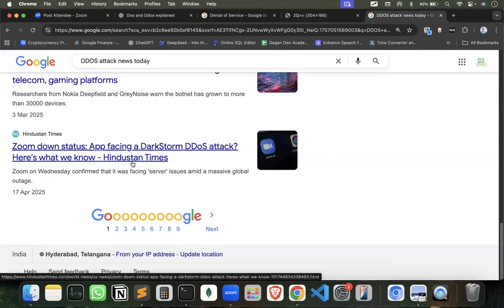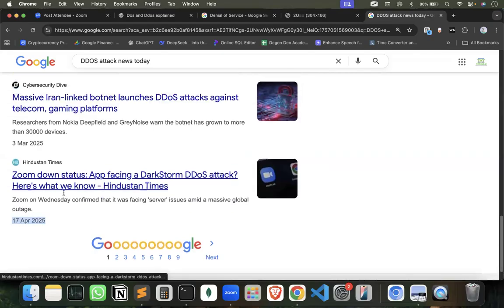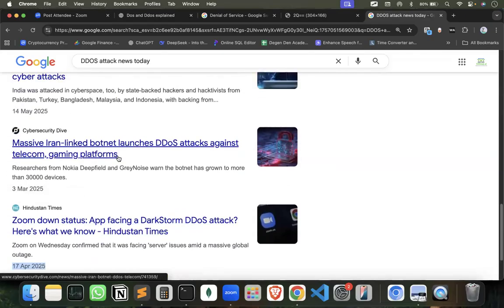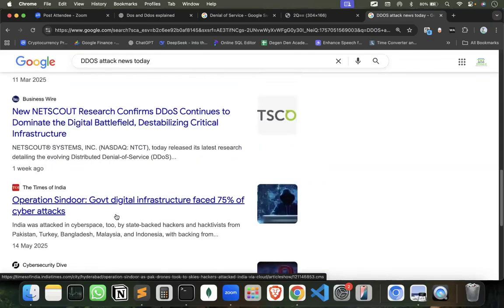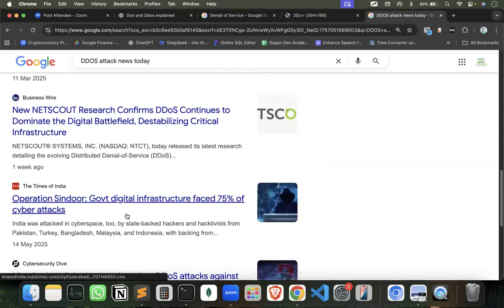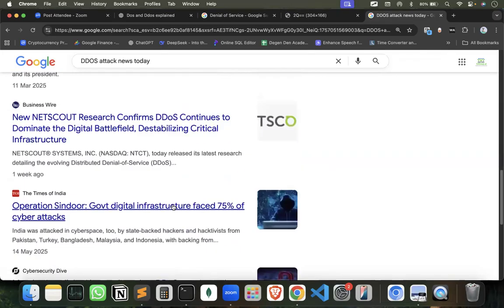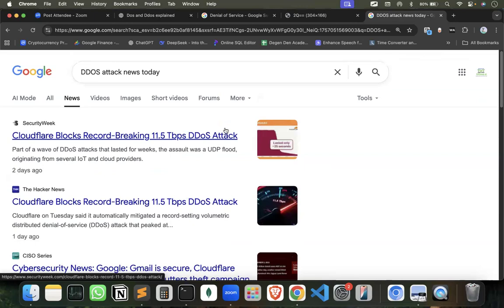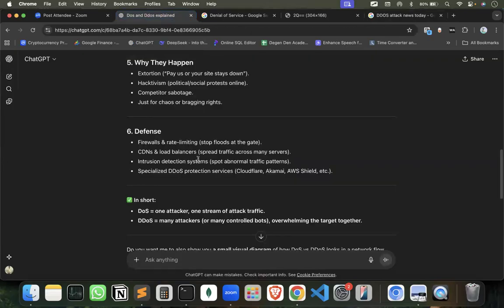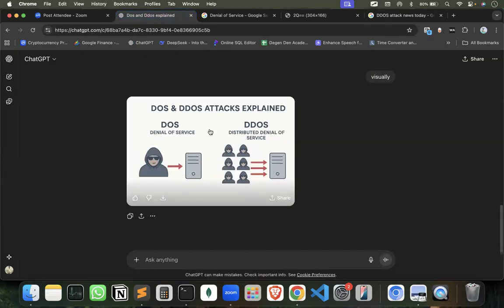Zoom down, okay, 17th April, 4th March. Some corporations, governments facing cyber attacks. You see, so generally every day it happens. Maybe we don't know about every day, but DDoS attacks are very common. But the difference is also strong, so we'll have to see which one is which. Visual: one guy attacking, many guys attacking.